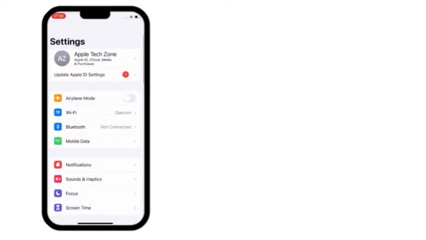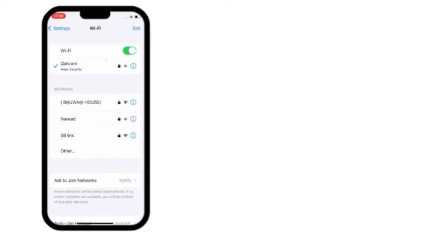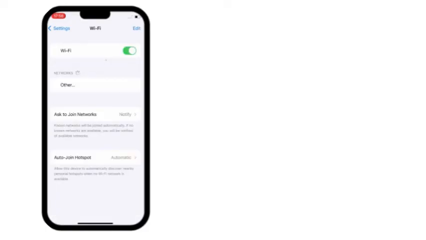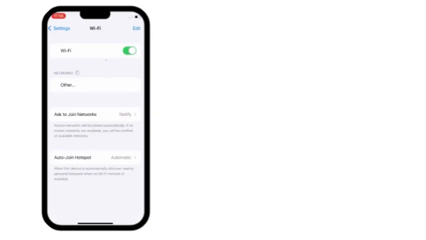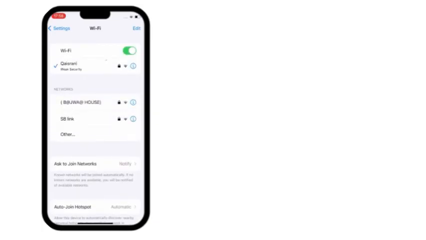If you are using Wi-Fi, click on Wi-Fi. Turn on and turn off Wi-Fi 3 to 4 times. Make sure that your device is connected to the internet.